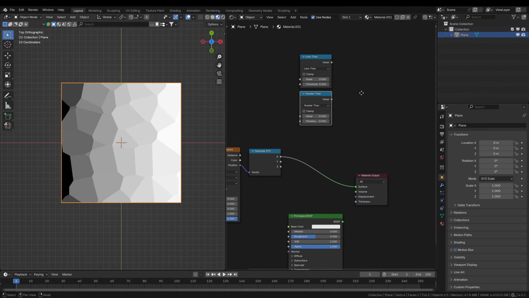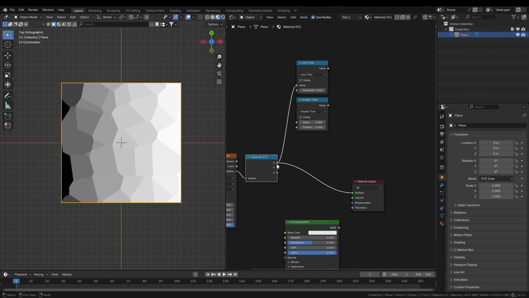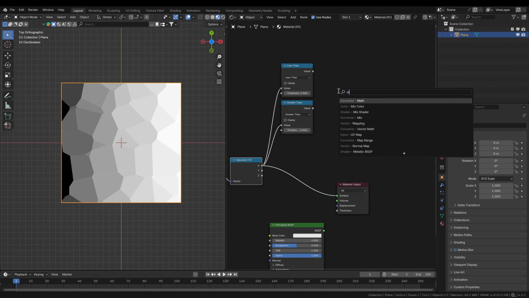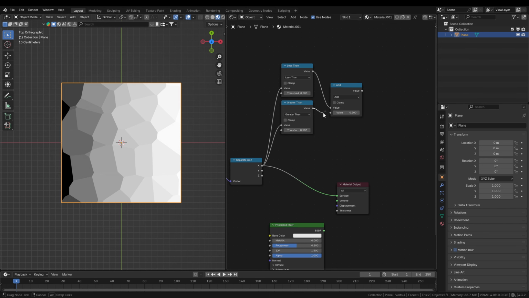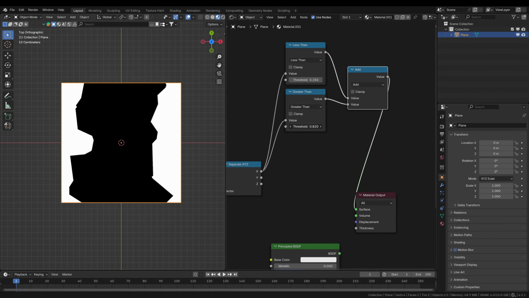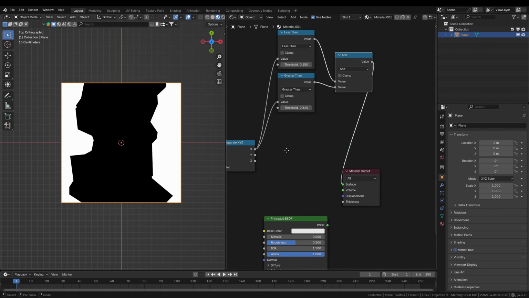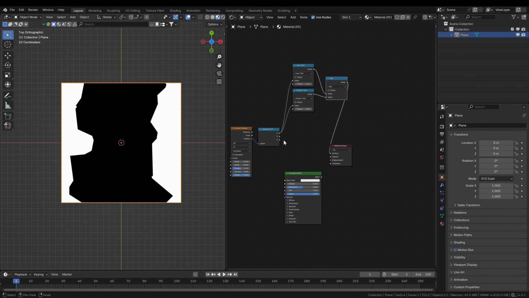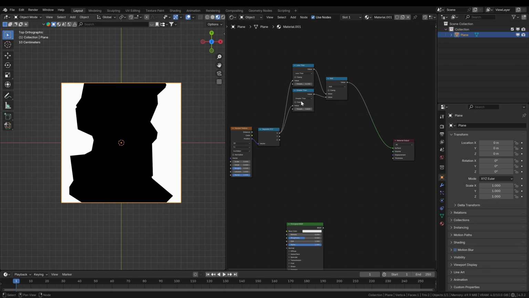Now we connect the X output to the value input of these math nodes. And with another math node on add, we just add both values back together. By moving the threshold sliders, you can now adjust the start and end point of the Voronoi mask on the x-axis. Okay, now we did half of the work.